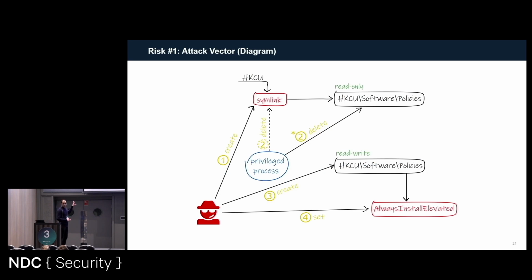So we have an attacker running in the context of a non-admin user, a regular user. They can create a registry symlink under the current user registry hive, under a location that they know a vulnerable privileged process would be deleting along with the link itself. And the link itself will be pointing to the policies registry key, which is read-only by default.